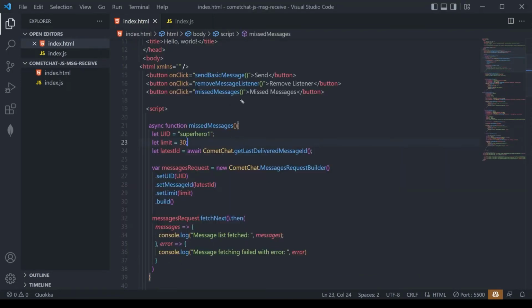If, for example, you're trying to get the missed messages from a group rather than just an individual user, simply add a G in front of all the UIDs to create a group ID and update the group ID over here. This will effectively work exactly the same.